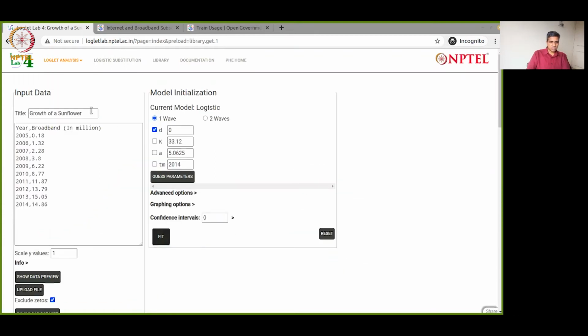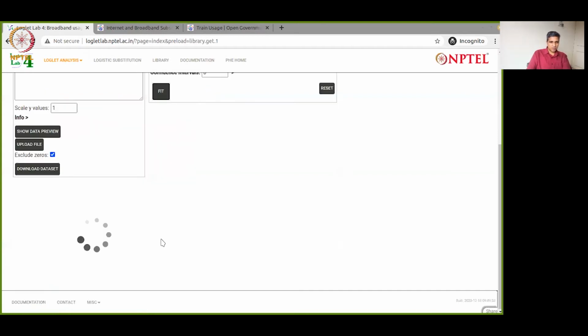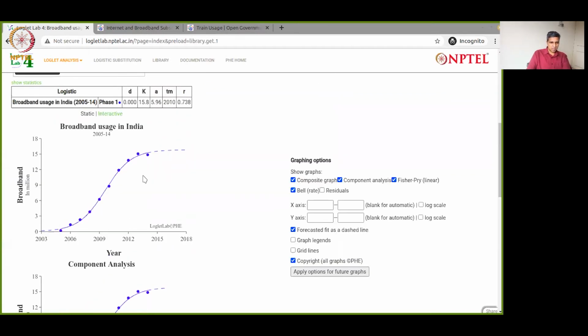Oh, I didn't change the title, so let me change it: broadband usage in India, 2005 to 14. Now when you click on fit, it will do a fit, and you can see it has done the fit. It gives you the parameters, TM is 2010, the midpoint. Okay, fairly good fit, and saturation is given, it has forecasted it.